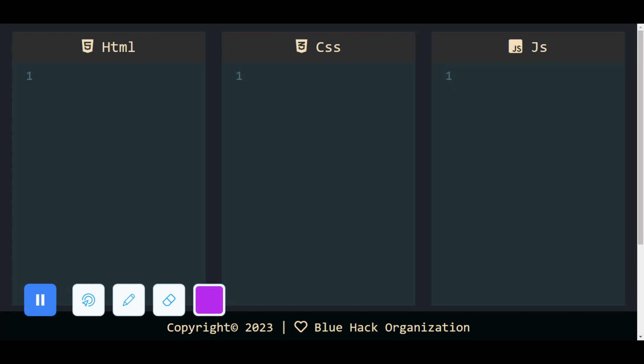Welcome back to the fourth session of the hackathon. In this session, we are going to learn how to add JavaScript to our code, that's our HTML and CSS code, be it an app or a website.